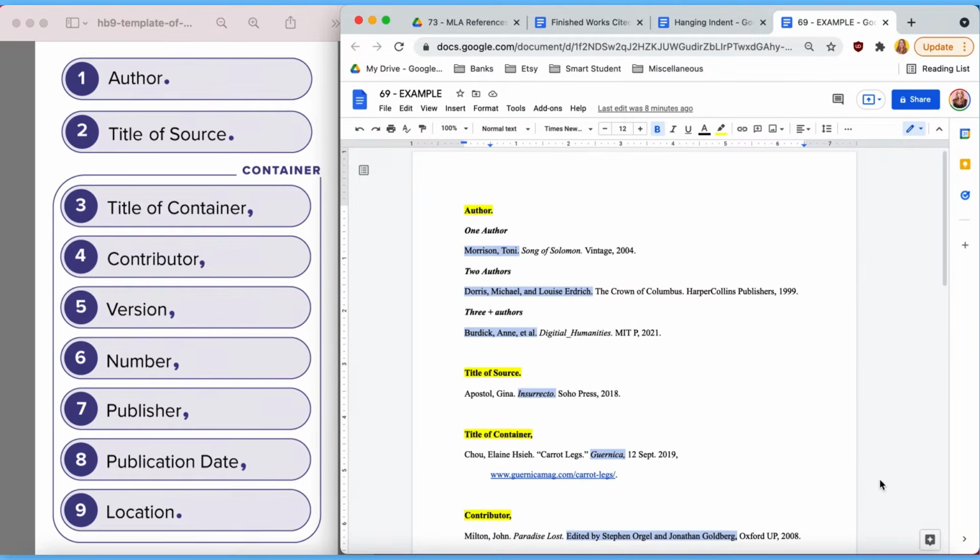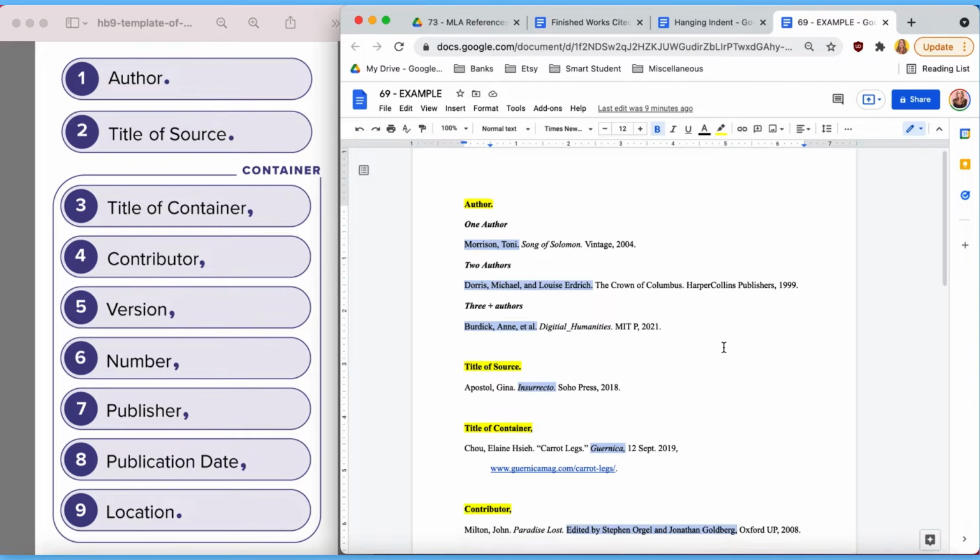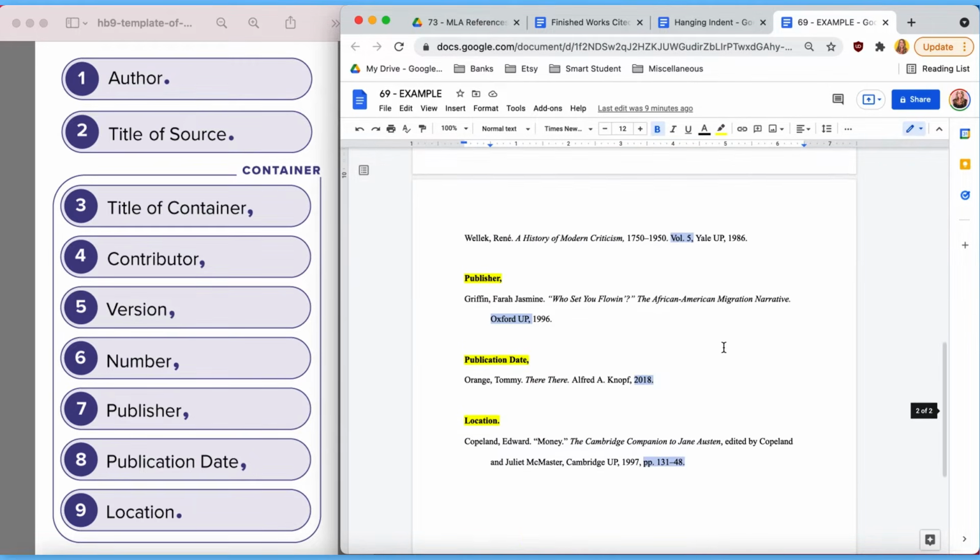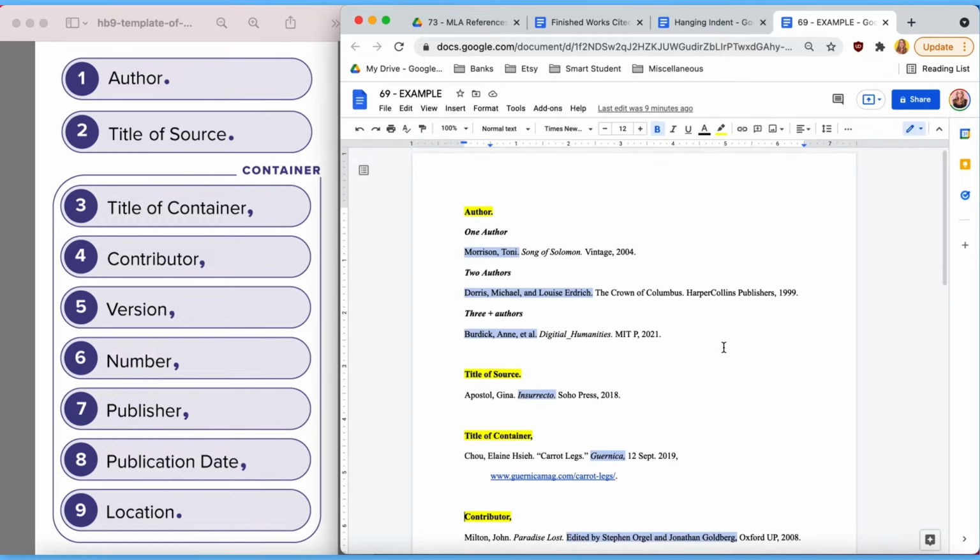Okay, so here are our examples. And just to let you know what you're looking at, so on the left-hand side of the screen, I wanted to make sure we had all of the elements in a container listed so we can reference those. Because on the right-hand side, I have an example of each one of those, and we're going to walk through them one at a time. So the container element we're working on will be highlighted in yellow, and then the blue portion is going to be that element within the Works Cited entry.